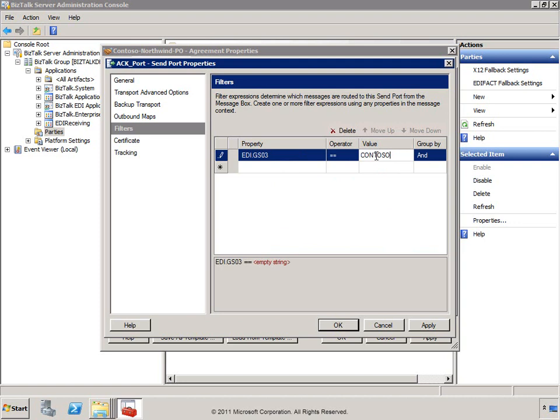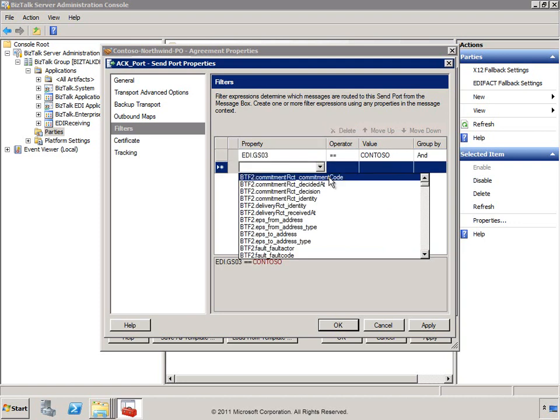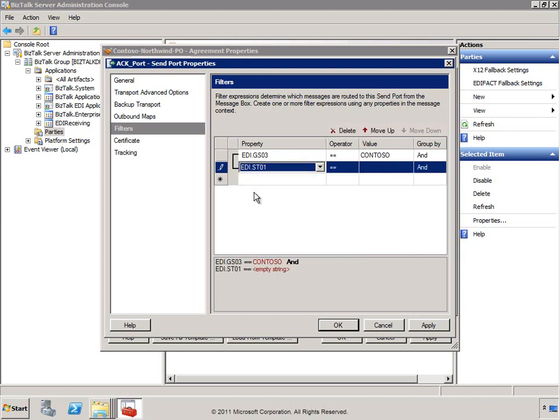That's who I'm sending this value to. And then I'm going to use the ST01 here, and I'm going to indicate that it's a 997. So I've specified that it's an acknowledgement, it's a 997, that's the document information, and it's going to Contoso here. That's my filter information.